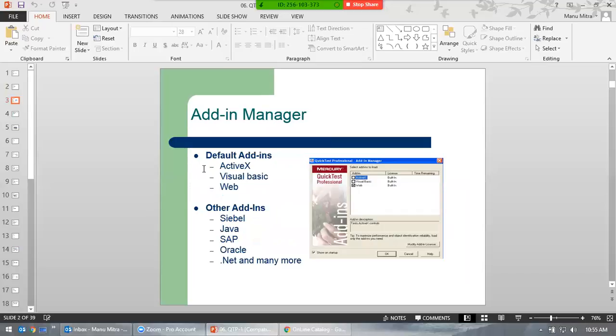So here you have this Add-in Manager. The reason for these add-ins is that QTP doesn't recognize every language. Only one or two languages are inbuilt. To recognize other languages, you have these add-ins. Everyone has this add-in.